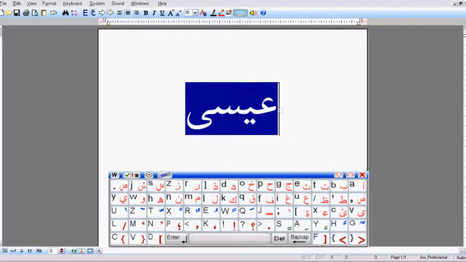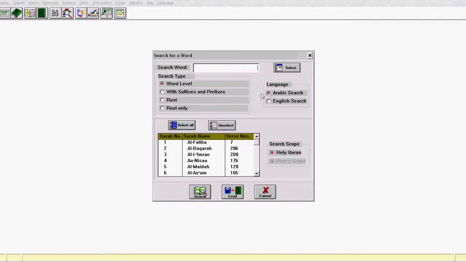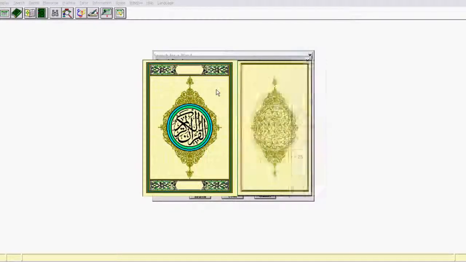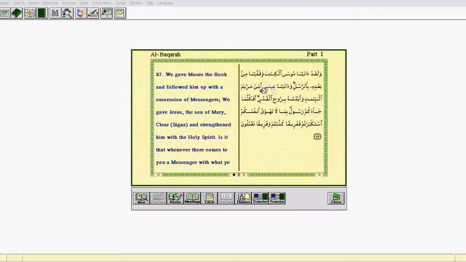So here, as you can see, we've written Isa, copied it, and pasted it in the Quran program. And now when you press search, you get a frequency of 25. You can go into an example of this, and as you can see here, Isa and Jesus.